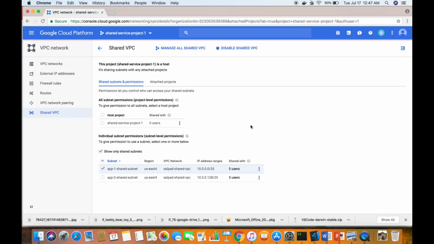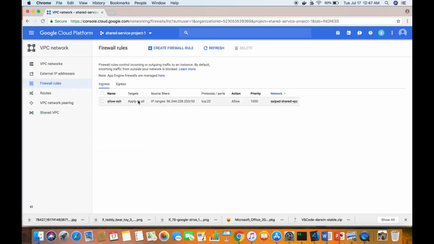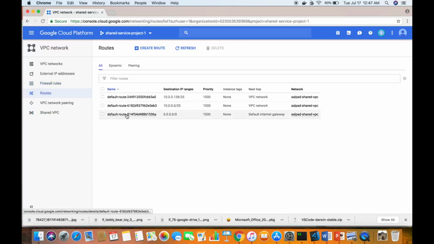Alright, so we created the shared VPC, we shared it, we created the firewall rule to allow SSH, we looked at the routes. You have a default route going to the internet, and then you have two routes for the subnets, right? Now, this is how your IT organization or IT department is going to create the shared service project, create the shared VPC, and share the subnets with the other projects, right?